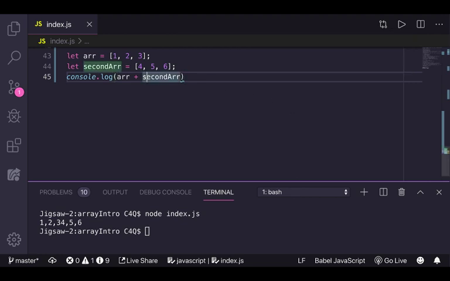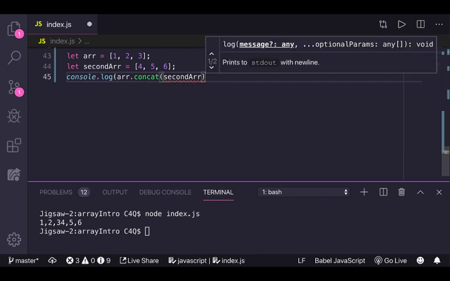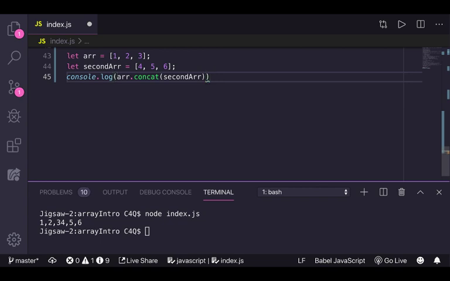We use the method concat. So I can go over here, and I can write array.concat. Gotta love the cat. Save it. And then here, if we run it again, we'll see we get the result that we want. So it combines the two arrays into one.